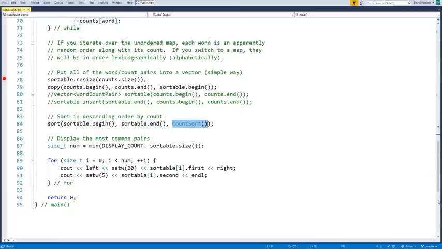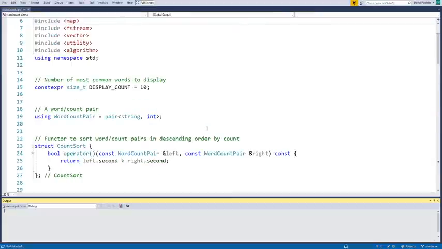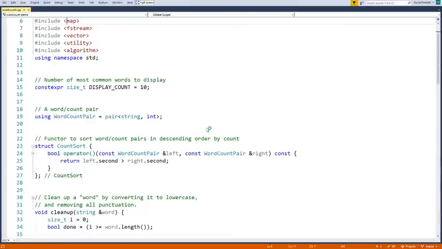And let's just undo those changes and go back to map instead of unordered map. Let's compile this, and we're going to run it, and we're going to stop it with the debugger again.